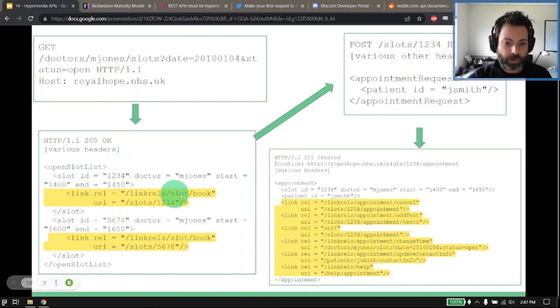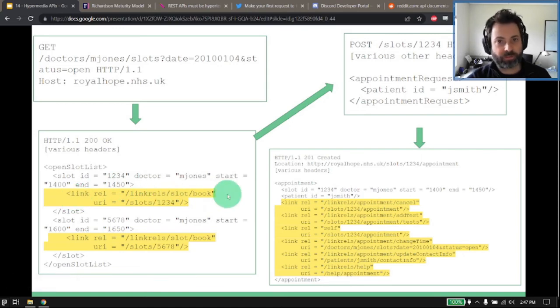But the difference here is that we add in this extra link field here. So the thing highlighted in yellow: for this particular slot, if you want to book it, here is the link to book that thing. Here is the particular URI in our server. Again, we're just adding navigation capabilities. And by doing this, two things happen. One, we fully decouple the client from our server, or, you know, our client from our API.